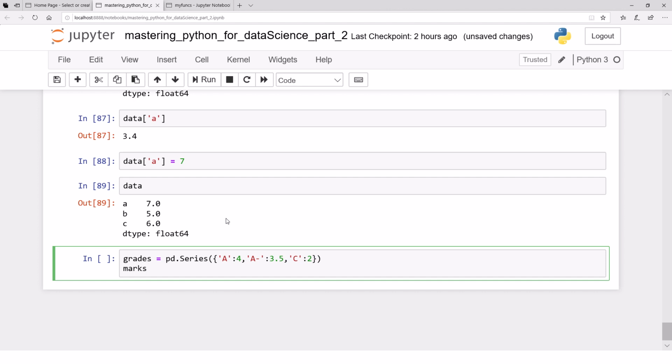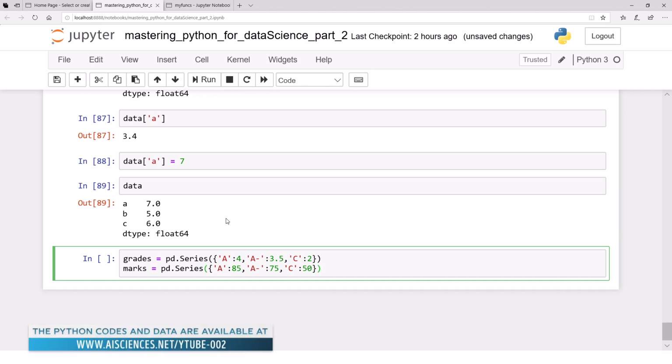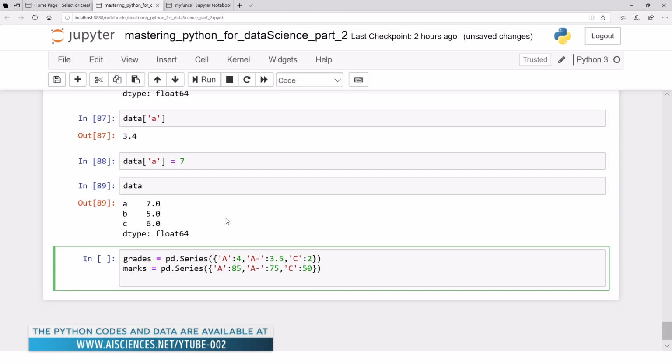And let's say another Series object, marks, that is again pd.Series, and you have A: the marks should be 85 to get an A grade, to get an A minus grade the marks should be 75, just thinking. And then to get a C grade, the marks may be 50 out of 100. Now both of these are Series objects. Now let's build another object, B, which is the pd.DataFrame.